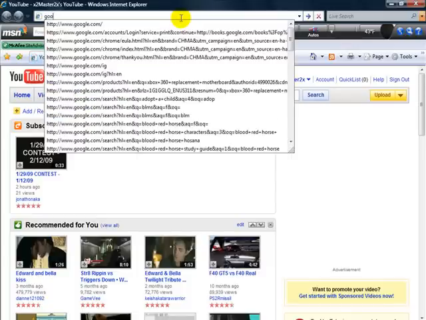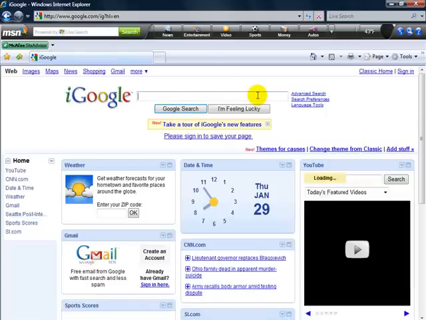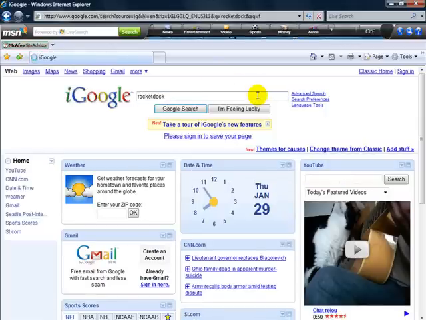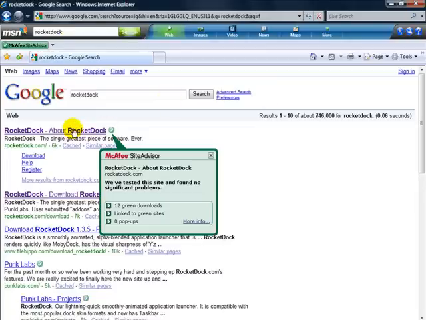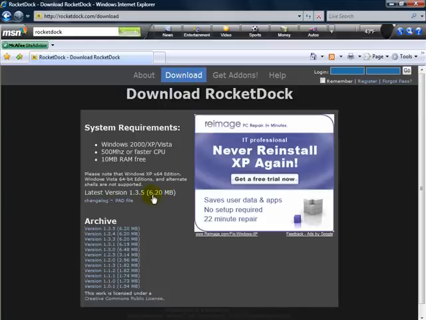Alright, google.com. And then you're going to go to RocketDock. Then you're going to go to RocketDock about RocketDock, and then you're going to go to download. And then you're going to get the latest version, which is this one right here, and it's 6.20 megabytes. And it's pretty step by step.